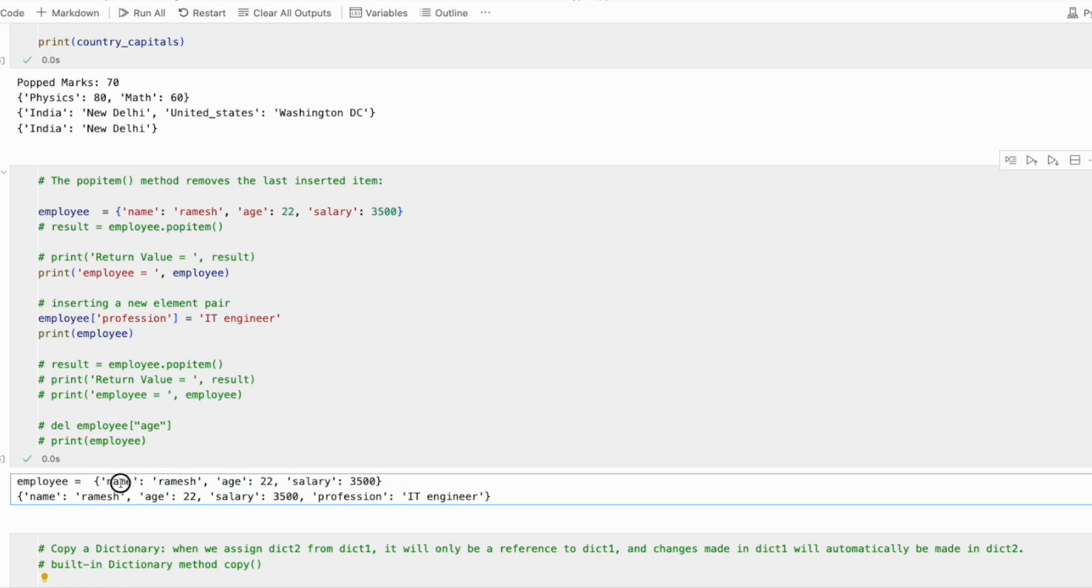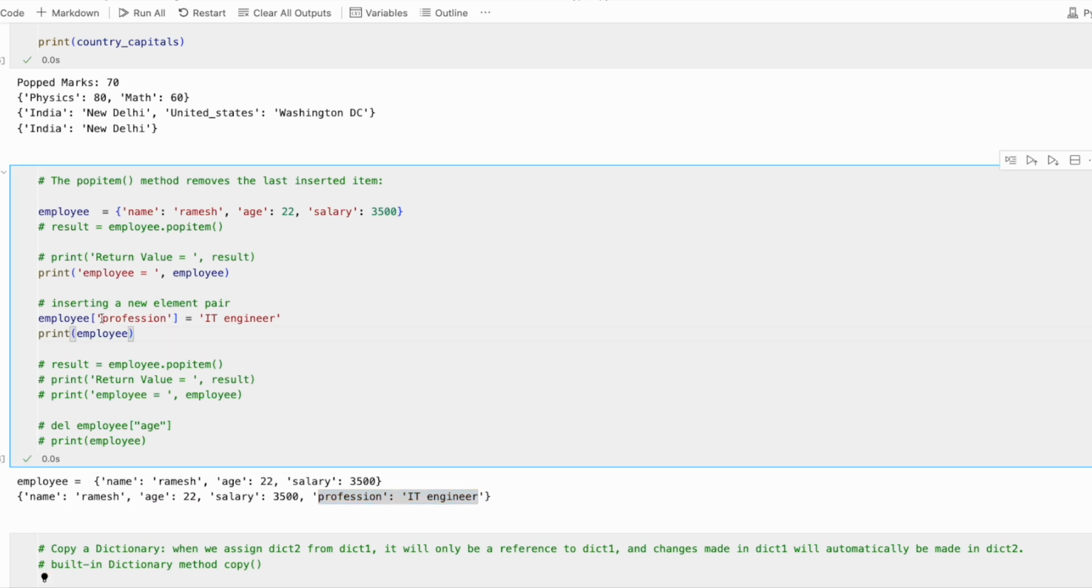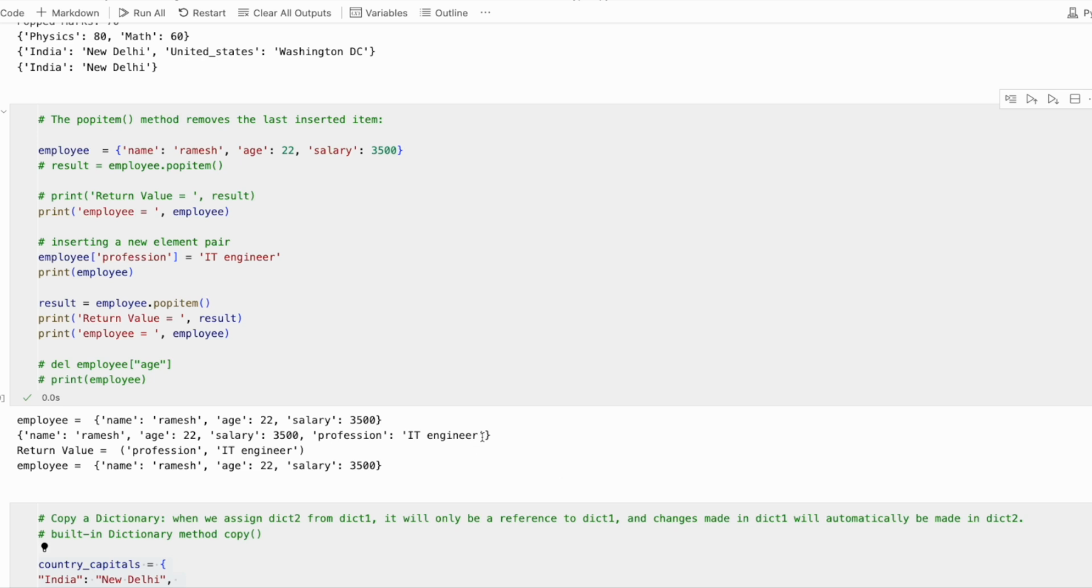Earlier we had name Ramesh, age 22, salary 3500. Now name Ramesh, age, and we have added at the last. If you are inserting something, it will go at the last. You can see this profession IT engineer gone, because we have used popitem. And then we have printed employee.